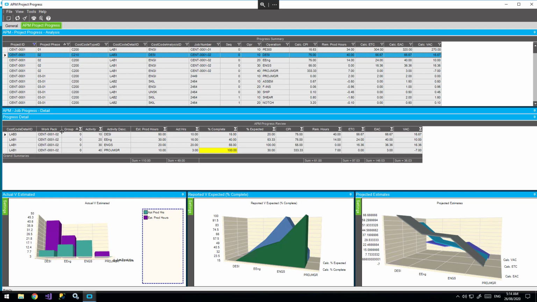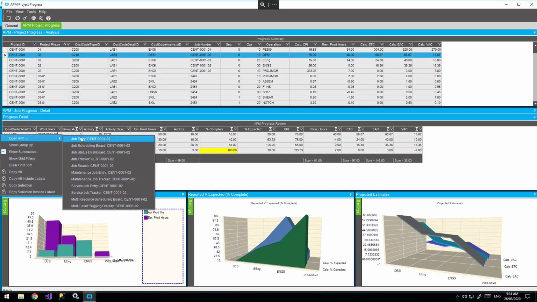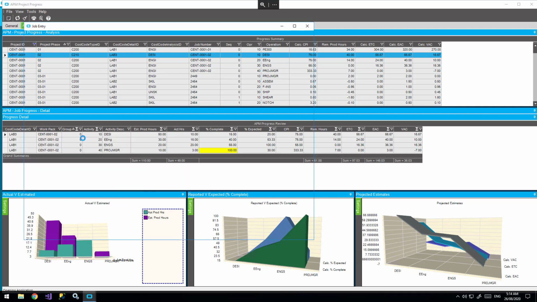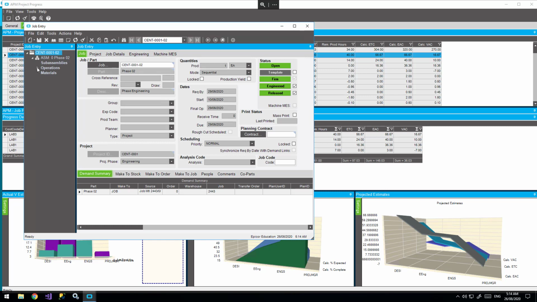These times are simply taken from estimates against the job, so each of those operations or activities.